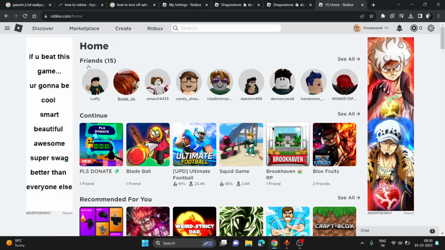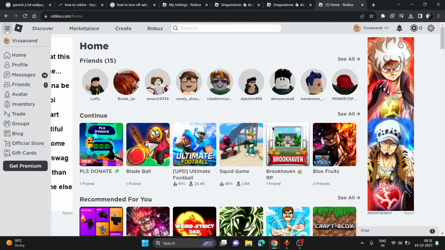Hi everyone, in this video I'll be showing you how to wear multiple hairs on Roblox. First of all, guys, to wear multiple hairs, you have to click on this menu button and go to the avatar editor.